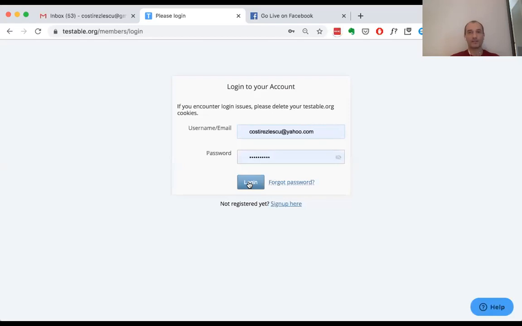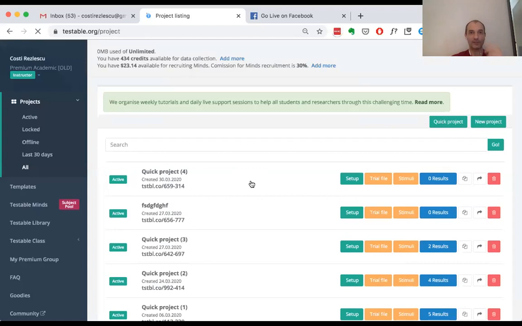The email address that you used should be a university email address. Disregard the email address that I'm using here, and the password that you selected. And then you'll be taken to this space. That's the workspace where you see all the projects that you created with Testable. Obviously, the first time you log in, that's going to be empty. You're not going to have anything here.